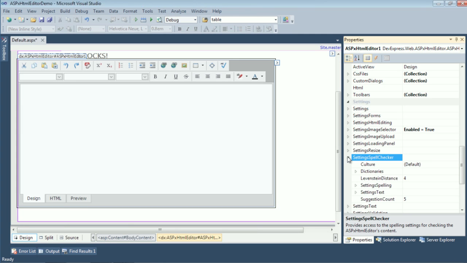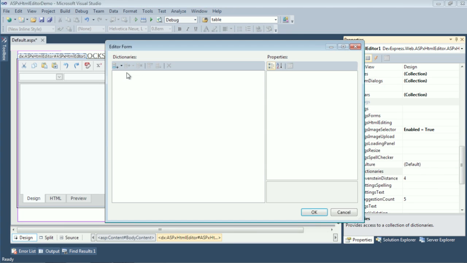Now, the next thing you want to do is set up the actual spell checker. So if we go to Settings Spell Checker, what we want to define is the dictionary here. Right now, there are no dictionaries defined. By the way, if you enable that button and there are no dictionaries defined, you'll simply get a little dialog that says no dictionary has been defined.